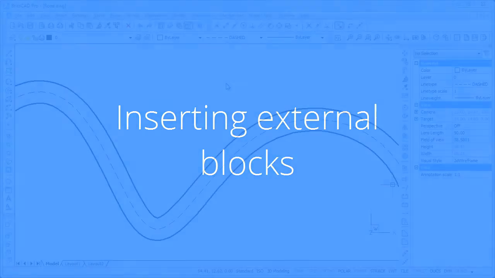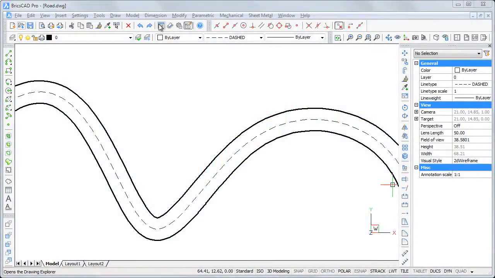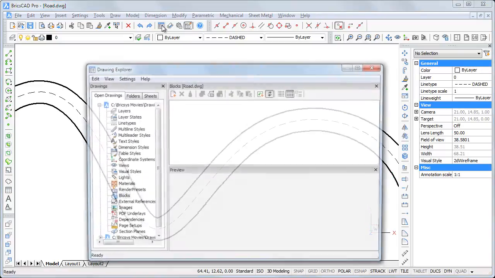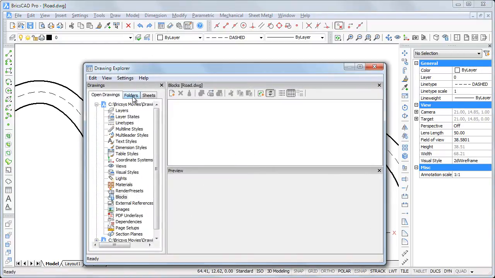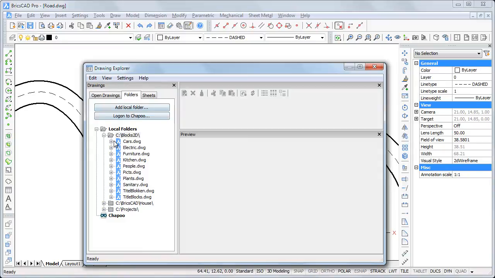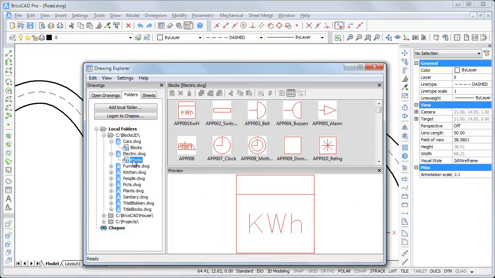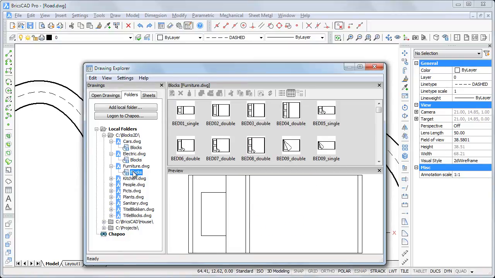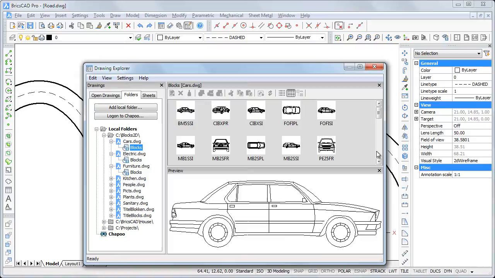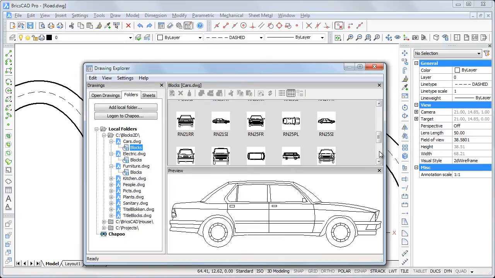Using the Drawing Explorer, we can also insert blocks that exist in another drawing without opening the containing drawing. Click the Folders tab in the Drawings pane to access this feature. I have added here my Blocks 2D folder, which is a kind of block library. The different drawings in this folder contain blocks of the same kind: cars, electric equipment, furniture, etc. Expand the drawing, then click Blocks to see the block content of each drawing.